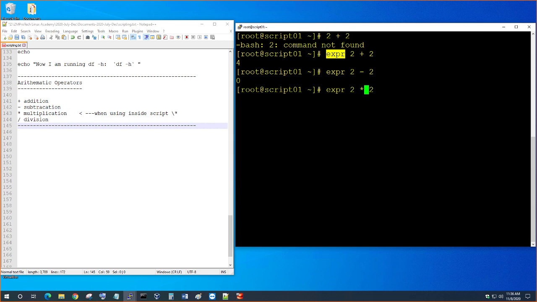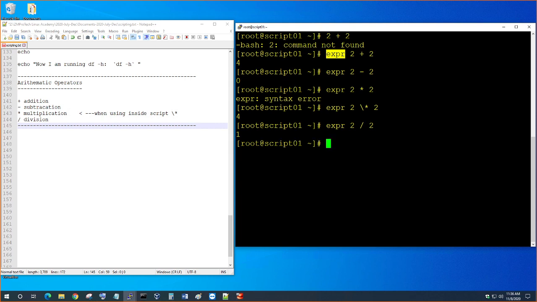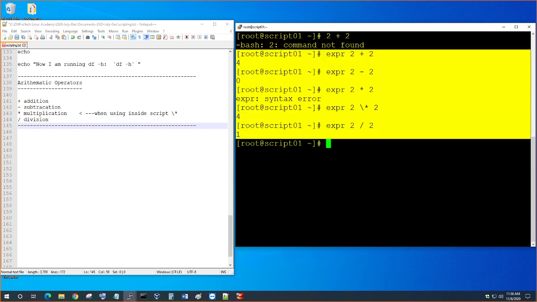Same thing with asterisk. If I use a plain asterisk, it's not going to work. For you to be able to use the asterisk, you have to put the backslash and then the asterisk, then hit enter, and it will do the math. Division, you don't have to worry about that. You just give the forward slash and hit enter, and there you go, division works. Okay, is that clear? That should be crystal clear.